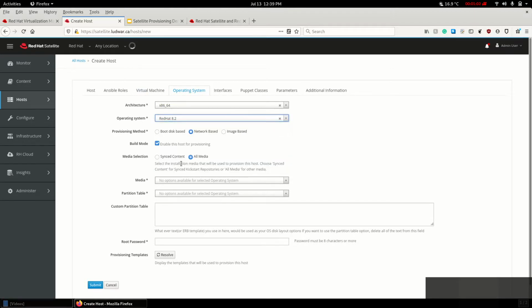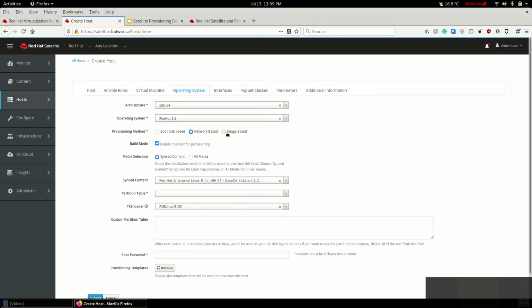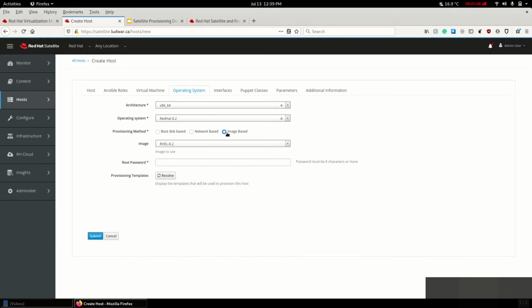This is going to be a Red Hat 8.2 build. We're going to use an image-based provisioning process here again. So this populates the RHEL 8.2 image that already exists for us to use. I'm not going to set a root password because that's already defined in the image.